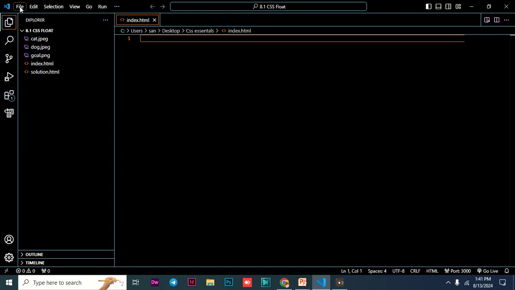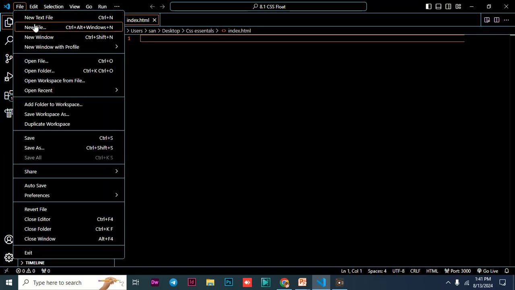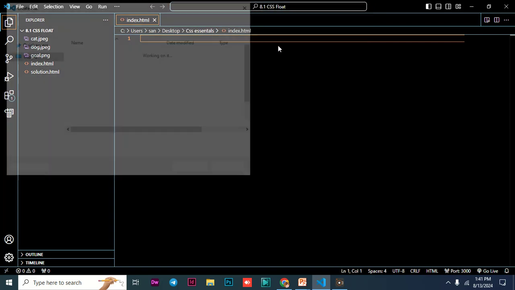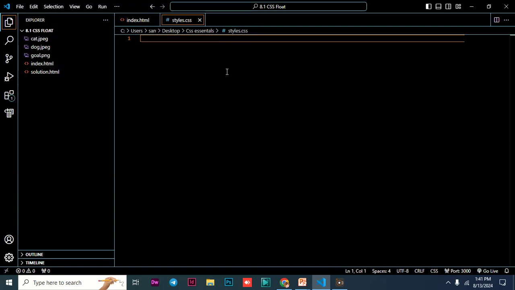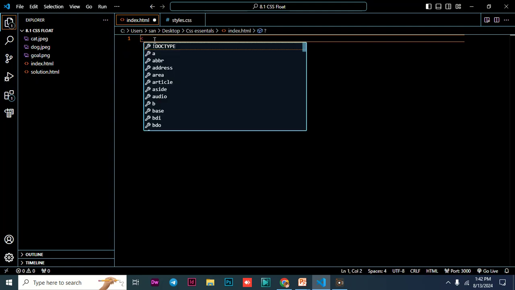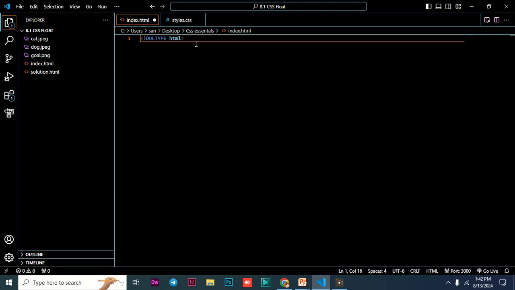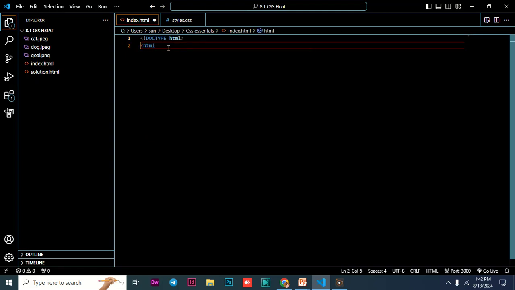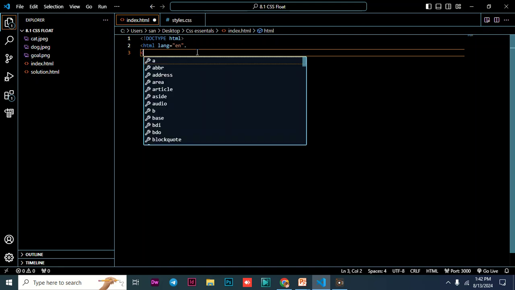I'm going to create the second file for my CSS, so I click on file and then new, and write styles.css. That is the second file that I want to create in that scope. Now I just want to create a very simple HTML document. We start with the doctype. Already I have seen the doctype is there. I also open the html tag, then I set the language to English, and then I close that, and then I go to the head.